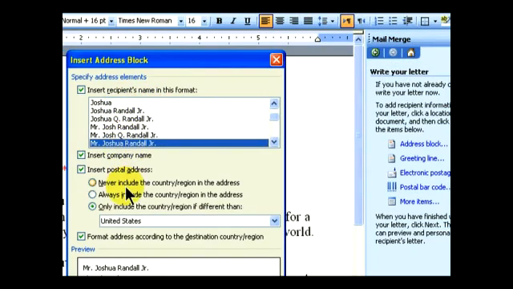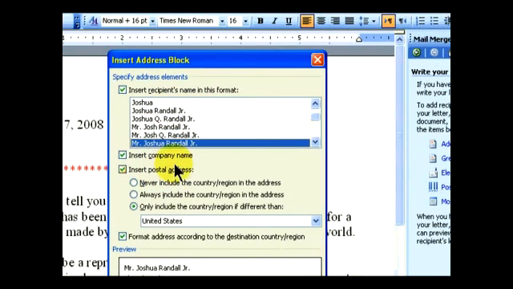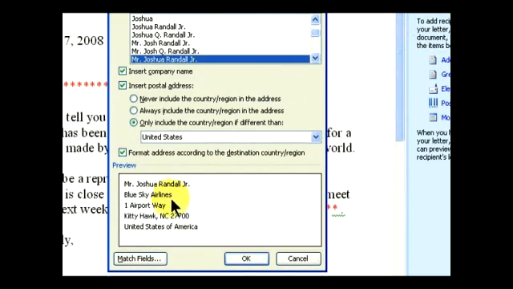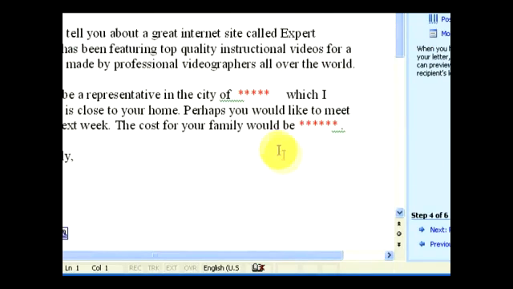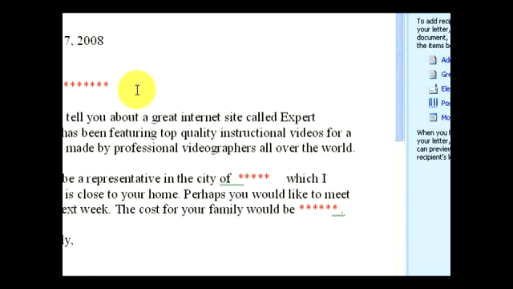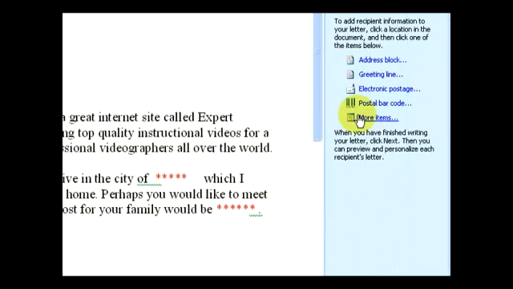So if we click on address block, we have a lot of different options on how that address block should look. We have the option to include the company name, or to put the first name, last name, Mr. beforehand, and we can select all those different options. Here we have a preview of how the address is going to look, and then we would hit OK. It would go into our letter wherever our cursor is positioned. I click cancel because I don't want to put the address block in just yet.